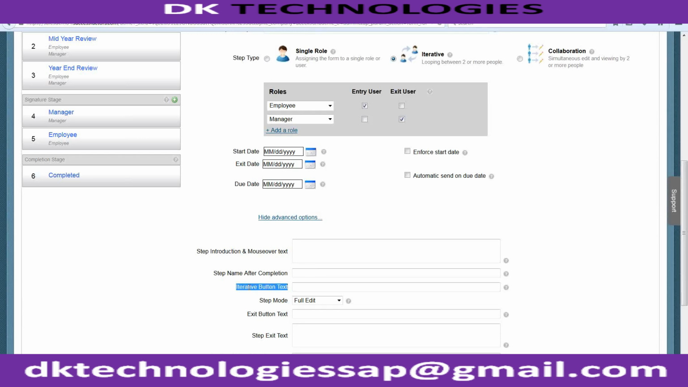And I'm talking about if it is going to be an iterative step. So when you are sending the form from one employee to another employee in the same step, what kind of step name do you want to show to the users? This is the place where you are going to configure that particular text, guys.